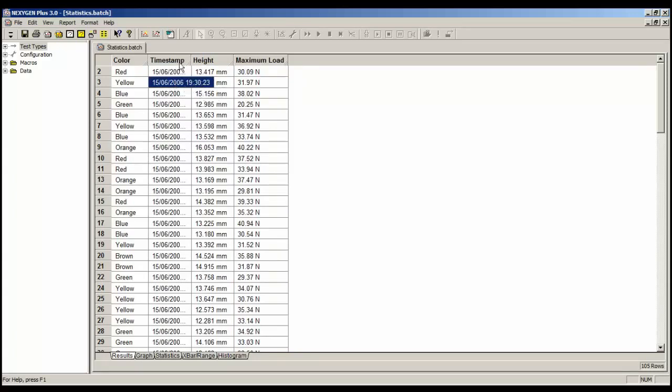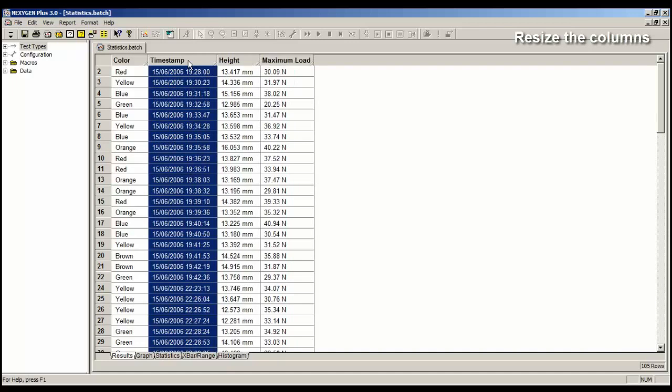So to fix this, place the cursor at the right hand side of the timestamp header, and we can see that the cursor changes to a cross, and then double click. The column will then automatically widen to show all the data.